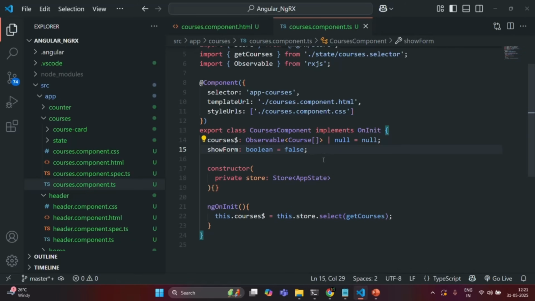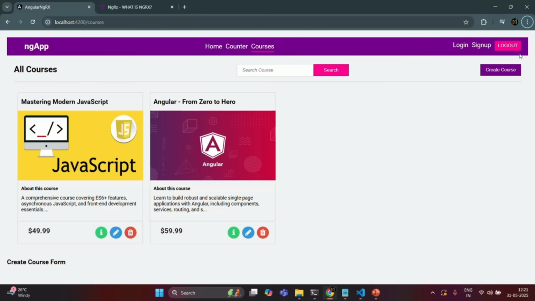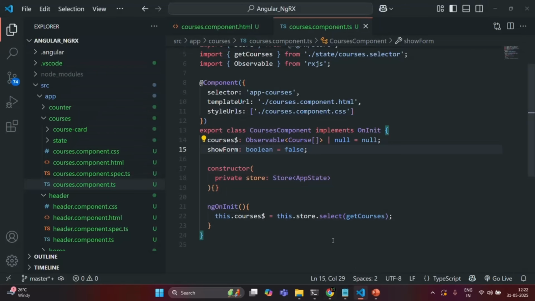Now here, what I want is, when this create course button is clicked, we want to show a modal pop-up inside which we are going to display a form, and inside that form we are also going to have a cross button, which when it is clicked, we want to close that modal pop-up. So for that, I'm creating this property, and I want to assign this property with a state.